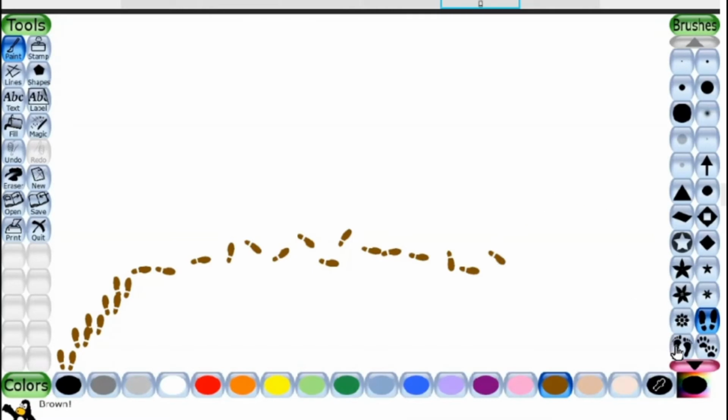Next one is footprint. Also, if you just click, it will come like this.